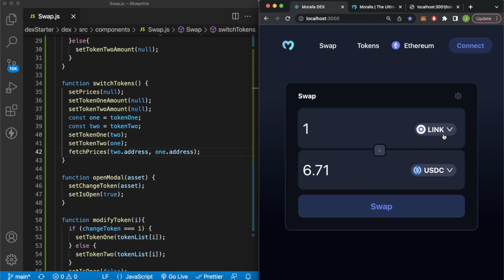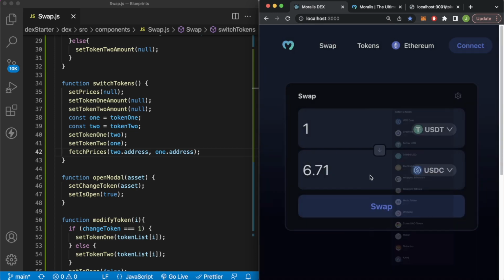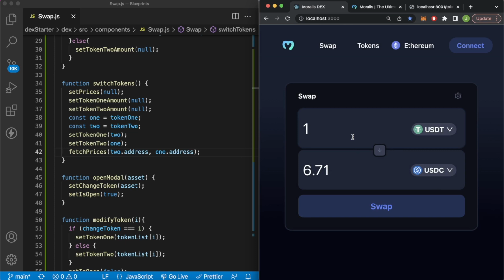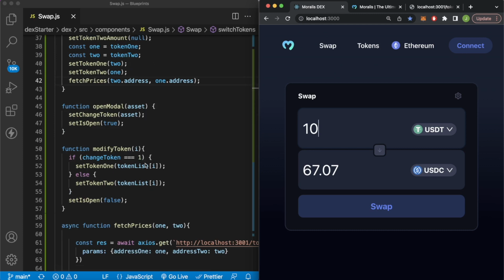The only thing now is if we change the token, that still doesn't change anything. So 1 USDT token should be approximately 1 USDC token. That is not the case right now. So what we have to do is in this modify tokens function, we have to do the same thing.